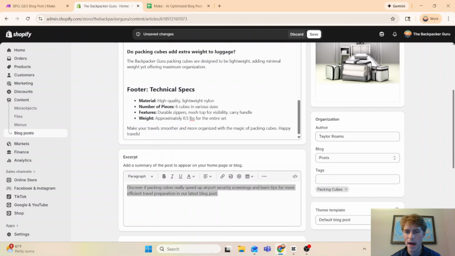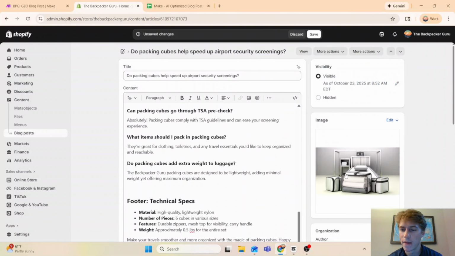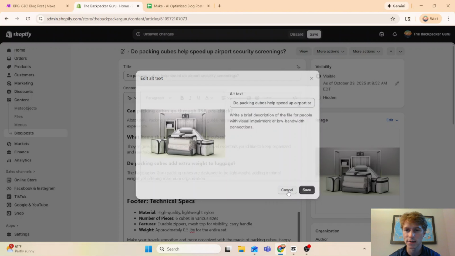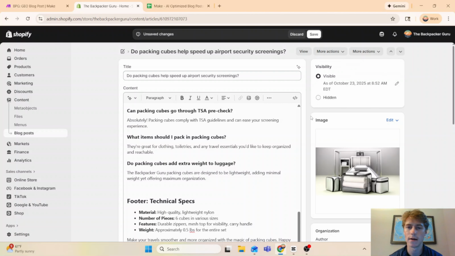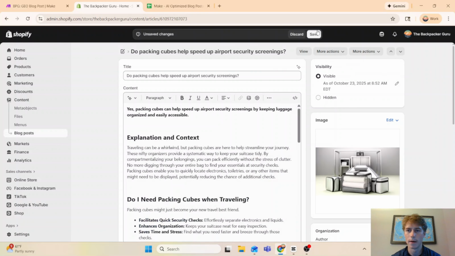The tag is automatically generated. I have Taylor Romes as the author, just something I came up with. It's, I guess, a travel themed name, Romes, I don't know. And then for the image that was generated, the alt text is automatically added. That is the title of my blog post. I have that as the alt text, and it's always uploaded as hidden. And this is one I already went through and cleaned up. But that's what it looks like. We can see what it looks like live on the store.